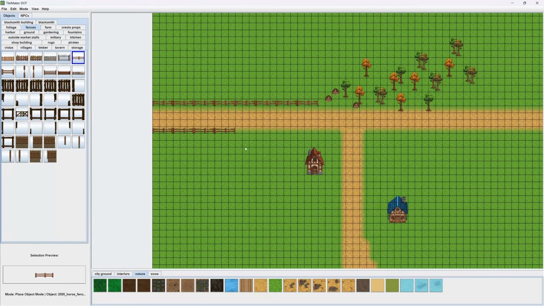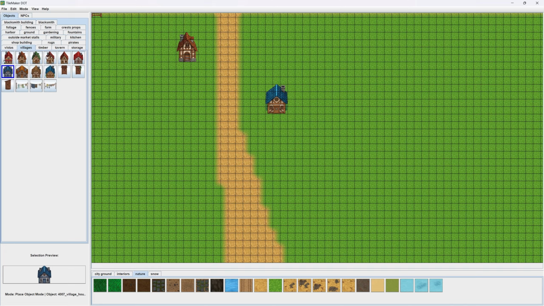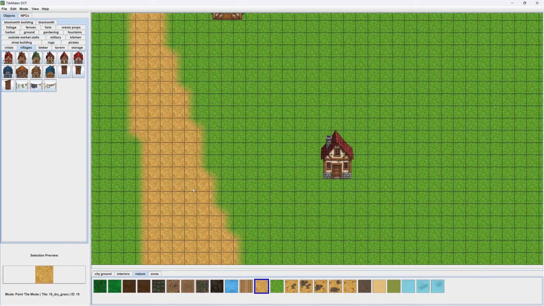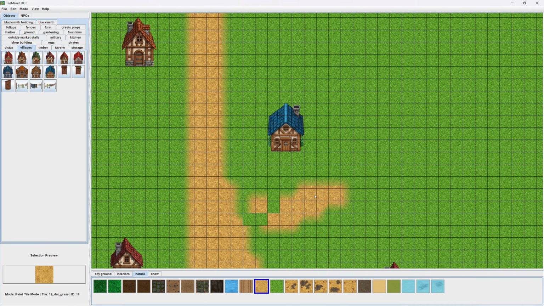Not too many. And maybe I want to add more houses. Let's add a different one. Okay, I'm holding the shift and I'm picking this tile, so I'm moving faster. I can build a row to this house, maybe to this one too, and so on.